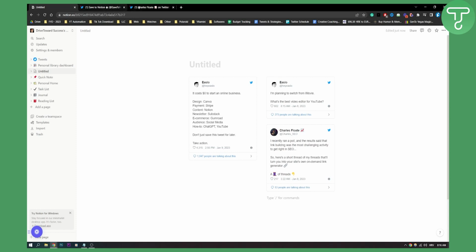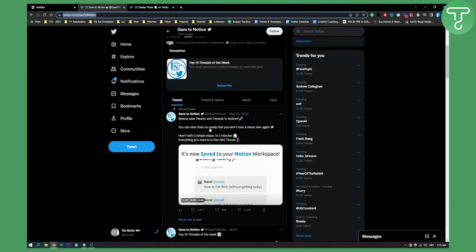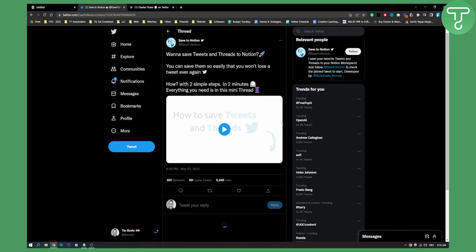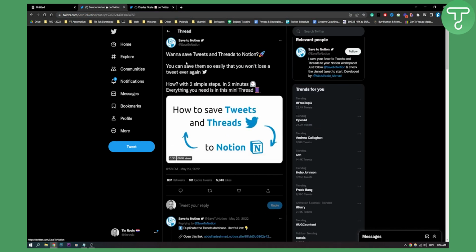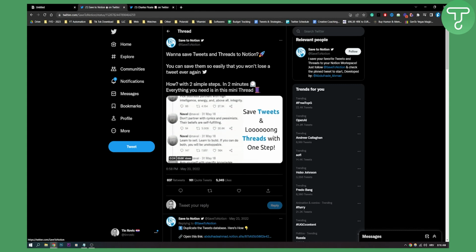Now, if you want to do it in a more sophisticated, automatic way, you can visit the Save to Notion Twitter account and go to their pinned tweet. On their pinned tweet, you will see basically how to save tweets and threads to Notion really easily and free with two simple steps in 2 minutes.